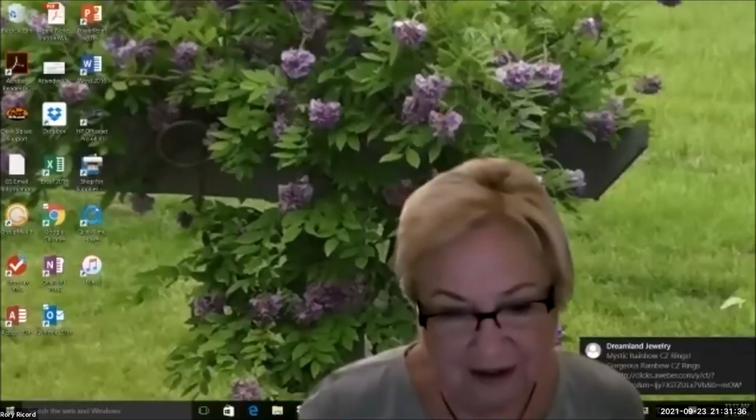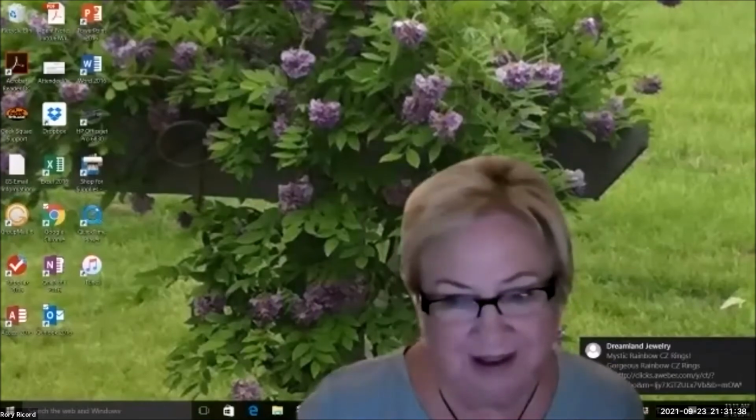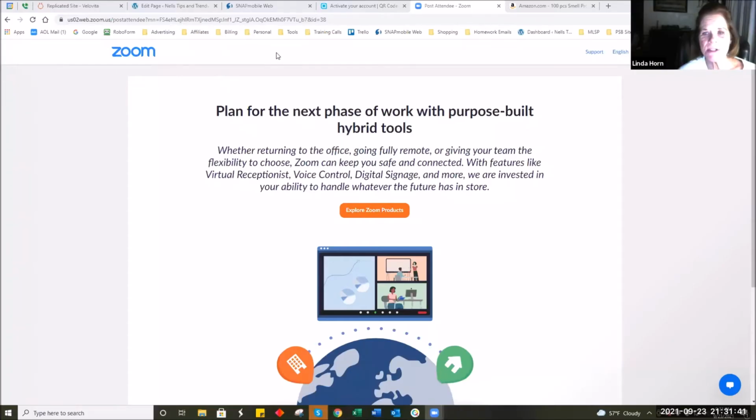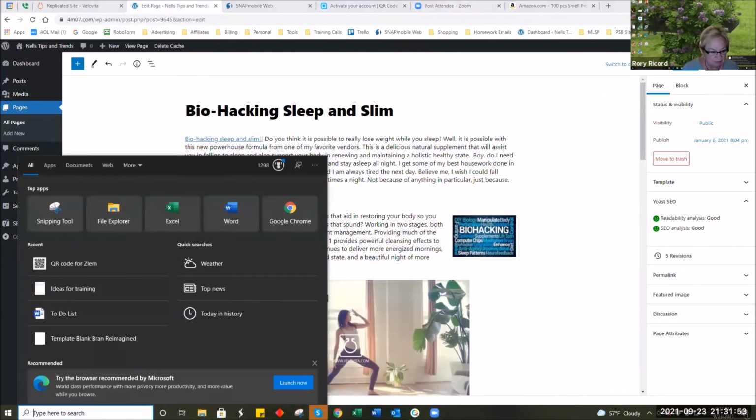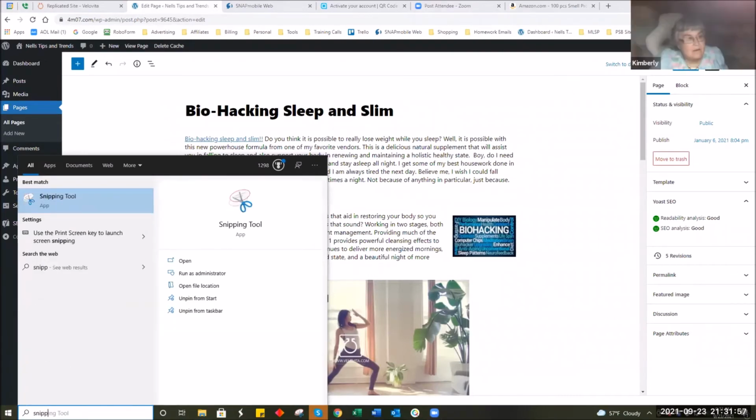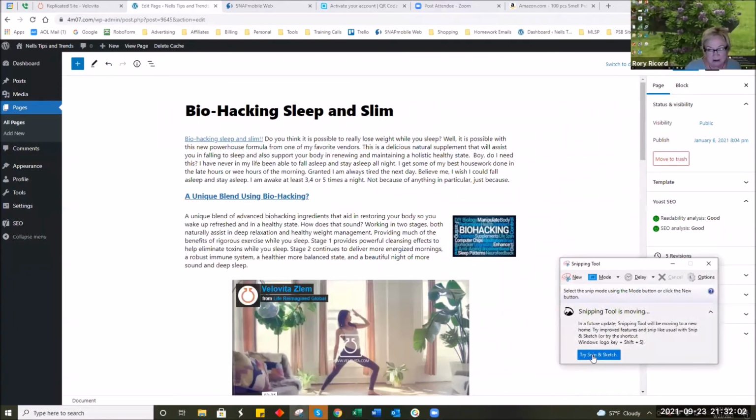Nell, would you do a screen share and show them how to use the snipping tool, please? Oh, yes. I love using the snipping tool. I use it all the time too. Okay, let's see here. The snipping tool. If you don't know where it's at, just go down to this bar down here and type in snipping tool. It's right on top. And it's an app that's already on your computer, and it'll come up.